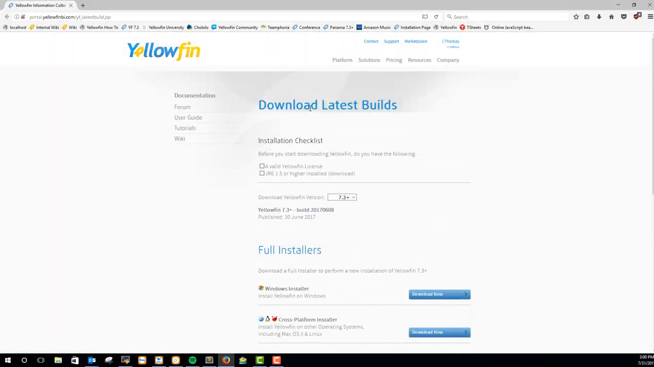It takes us to the latest builds of Yellowfin. So a couple items you need to make sure you have. A, the Yellowfin license, we talked about that. And B, you need a JRE of 1.5 or higher. You technically need 1.6 if you're downloading and installing 7.3 or higher, but for the older versions, you need 1.5 or higher. So just ensure that you do have a JRE installed and check the version before you install Yellowfin, because things might not function right if you don't have the right version installed.